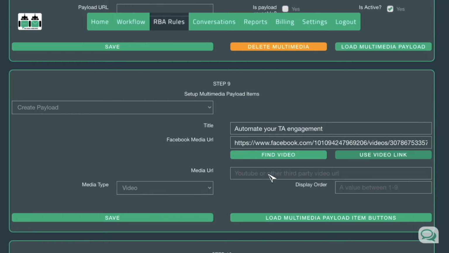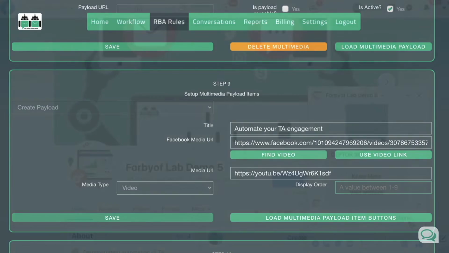For all other channels like your website's chat module, Twitter, Telegram, etc., we use a YouTube video URL in the Media URL field. Now, save the record. Let's see how the video card loads up.